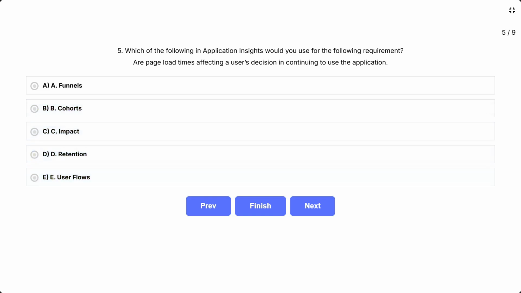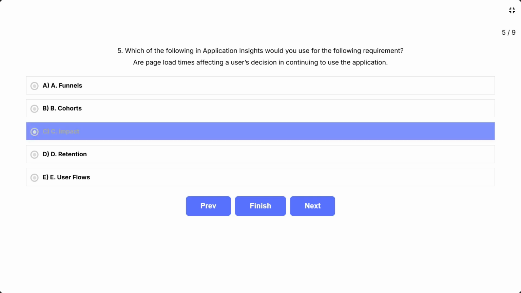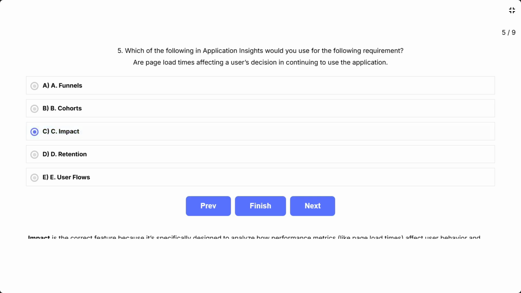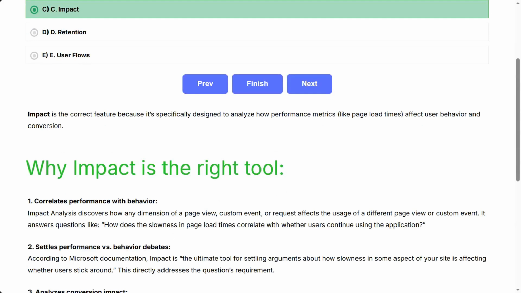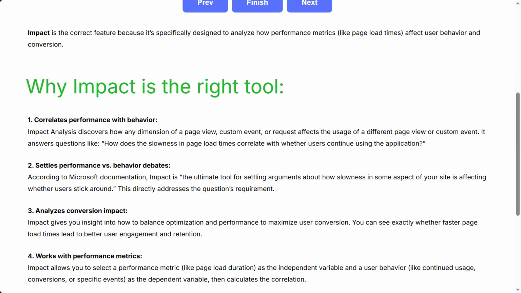This question tests your knowledge of Application Insights usage analytics tools and which one analyzes the relationship between performance metrics and user behavior. The key is identifying a tool that correlates performance, page load times, with user actions, continuing to use the app. The correct answer is impact. Impact is the correct feature because it's specifically designed to analyze how performance metrics like page load times affect user behavior and conversion. Why impact is the right tool?